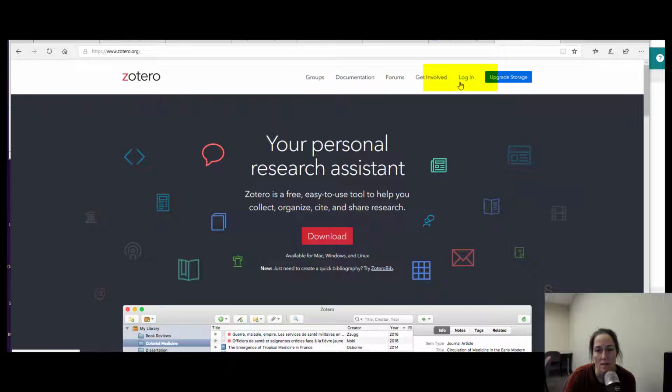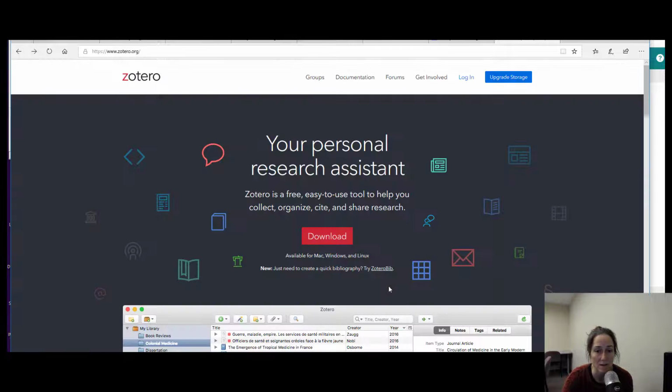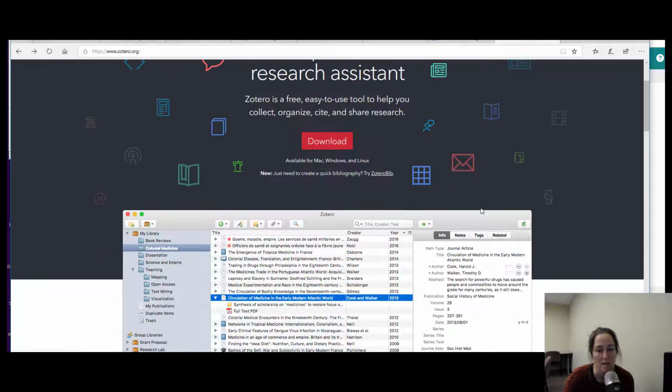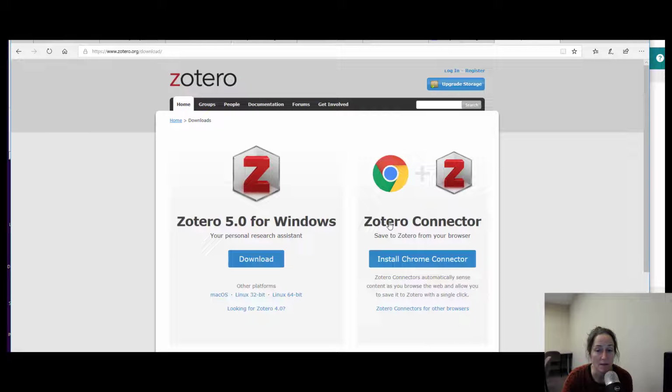So here is where you would log in. And if you don't have a login, I believe you can create an account there. So I recommend doing that, but also downloading the software. So back on the home page, there's the download button. Once you click download, you're then prompted to download for Windows. It knows my operating system. If you're on Mac, it'll say download for Mac.